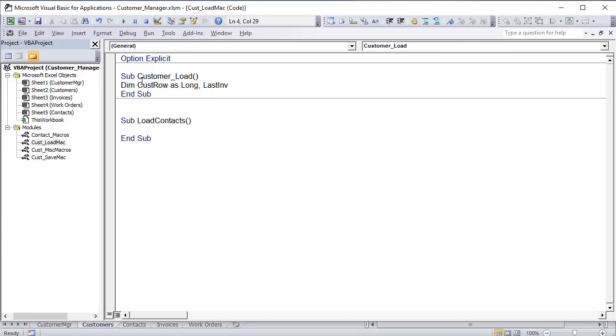Why do we need to know the last invoice row? Because I'm going to run an advanced filter to determine what invoices are only for this customer, and then we're going to need that. So we need the last invoice row as long. We also need to know the last work order row as long too. So we need to know all that.